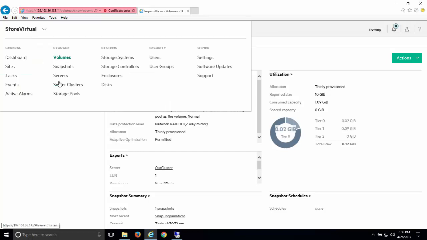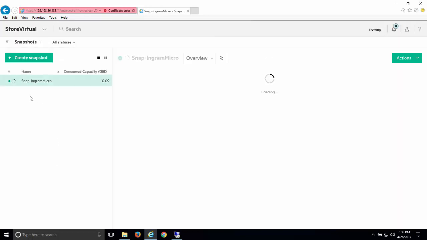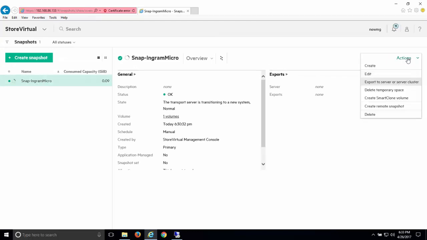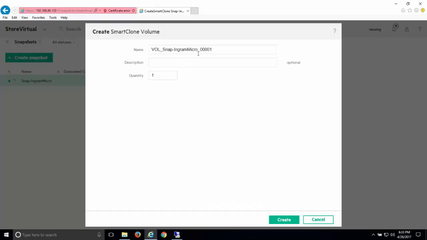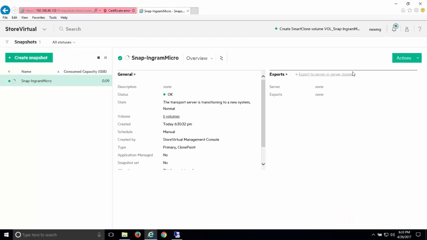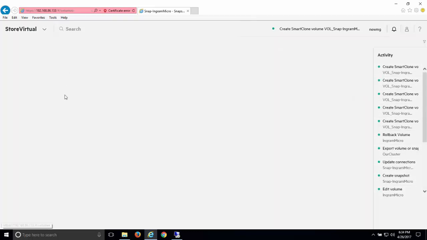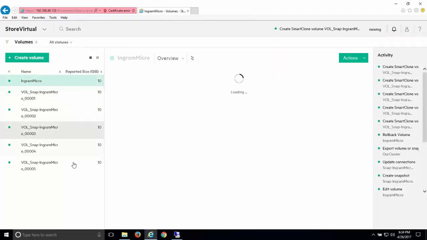So I'll go over here, we'll go down to snapshots. So I have this one snapshot listed here. And what I'll do is I'm going to click create smart clone. All right, there's its name, and we're going to create 5 of these guys. And I'm going to click create. And then again, under activity, we can see all 5 of those created. And they're not snapshots, right? But if we go back to volumes, we'll see that they've all been created.